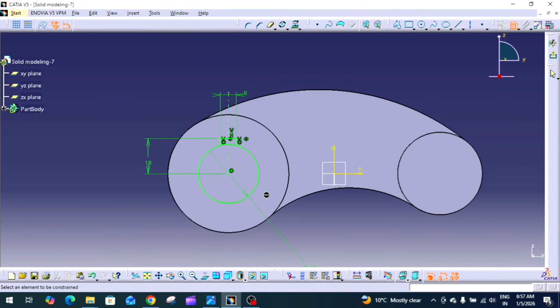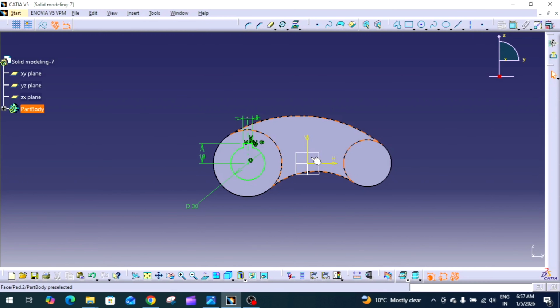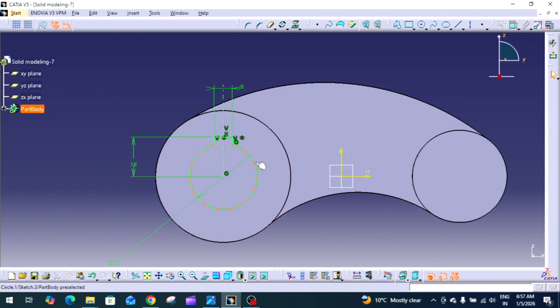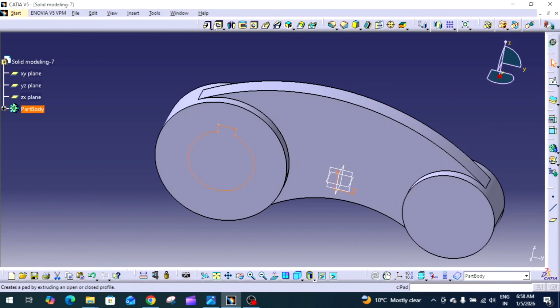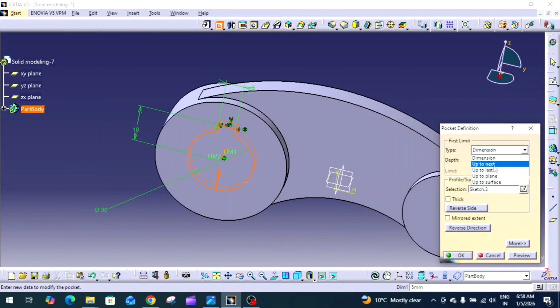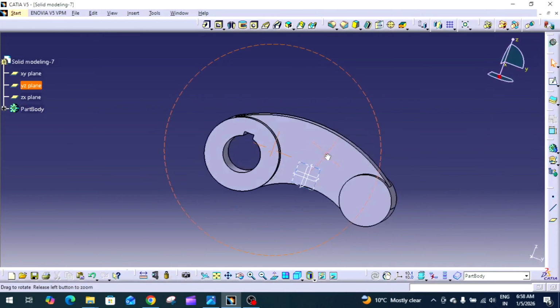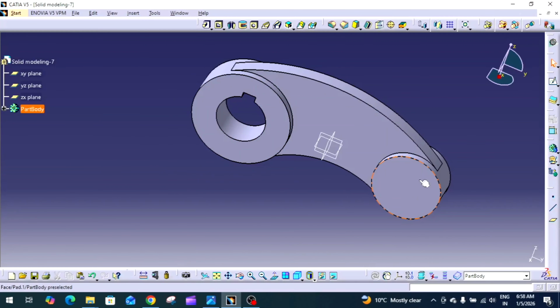Okay. Then click on the quick trim, trim this one, again trim this one. Now my profile is ready and fully constant. You can drag to make sure and click on the exit workbench. Use the pocket command, select up to next and click on OK. This is created.